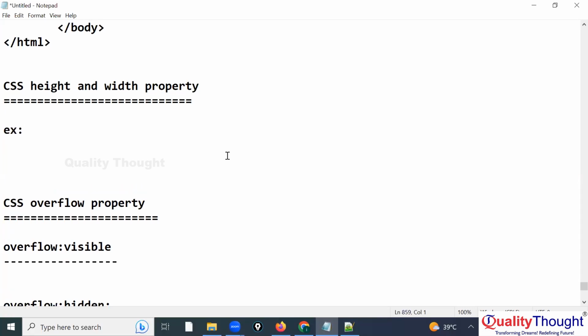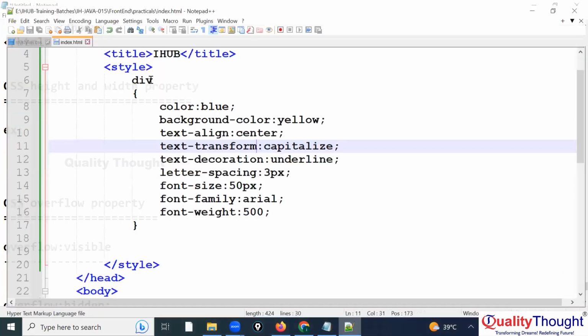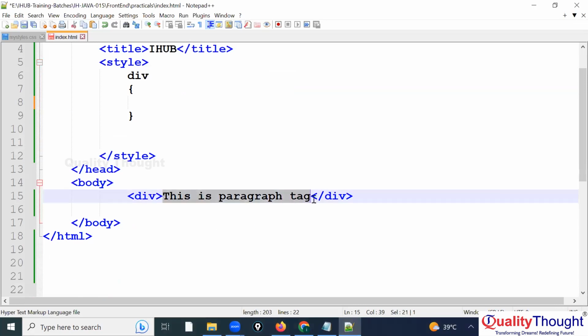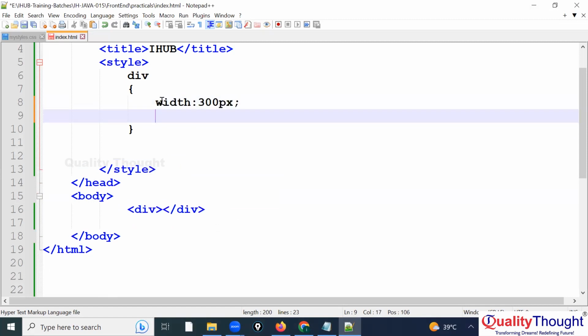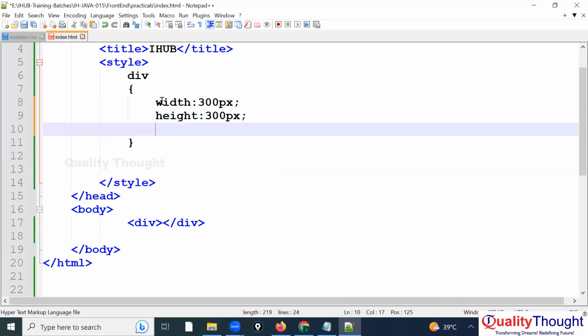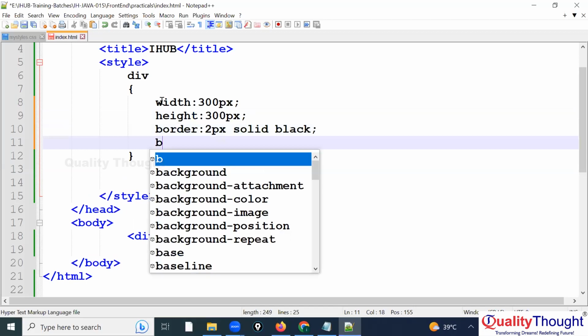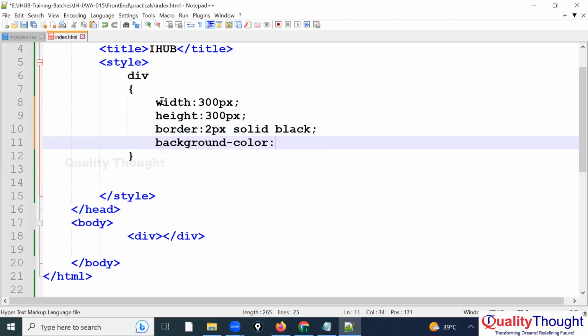So see, I will show you. This is my div tag. Let's say this is my empty div tag. Can you see anything? No. So what I will do, I will apply width. You take 300 pixel width, 300 pixel height, and I am taking a border. You can take a 2 pixel solid black, and background color should come what here? Red. So see this, I took like this.